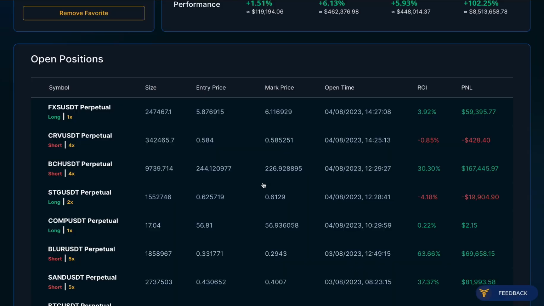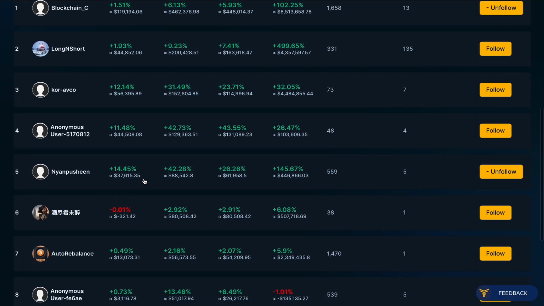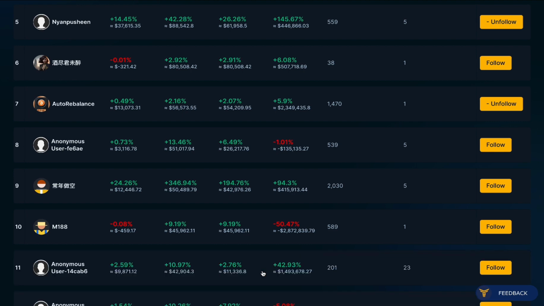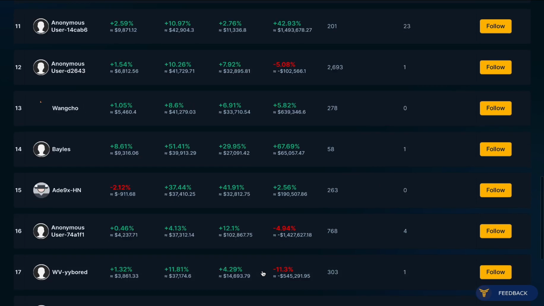Every time this trader is doing a new trade or adjusting an open position, you will get a notification straight to your Telegram account. Going back to the leaderboard, we can see many different traders where we can follow them directly from the leaderboard itself by pressing the follow button. And again, we immediately get notified in our Telegram bot that we are now following this trader, and every new trade of this trader will be sent to us immediately to Telegram, so we can copy their trades on any exchange we like.